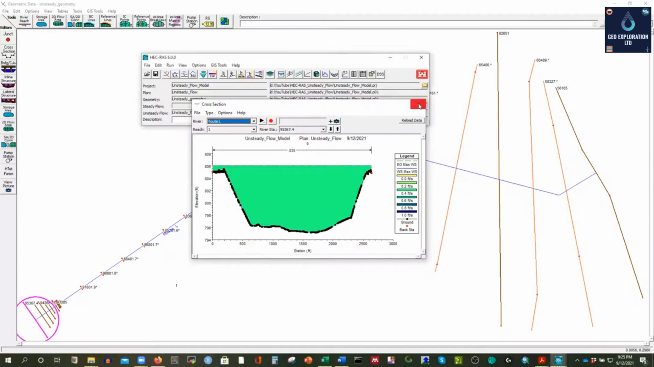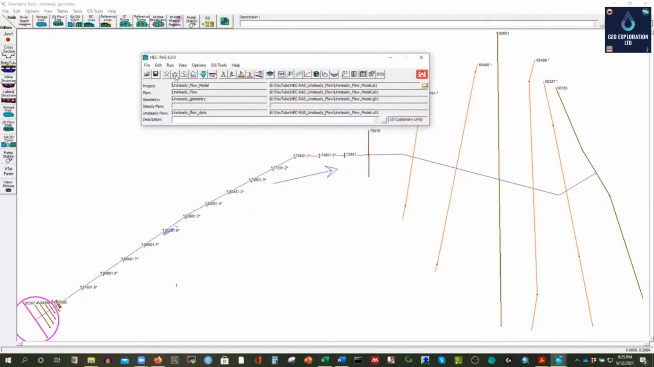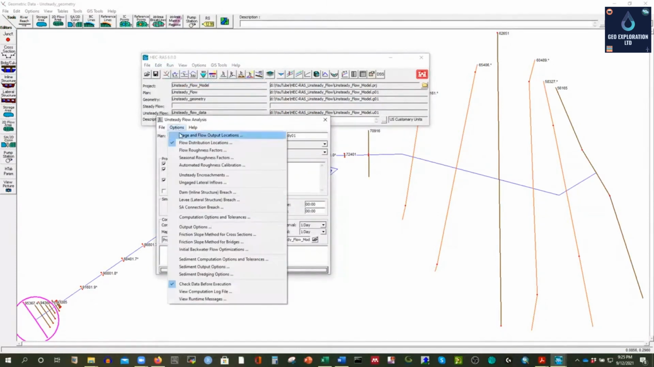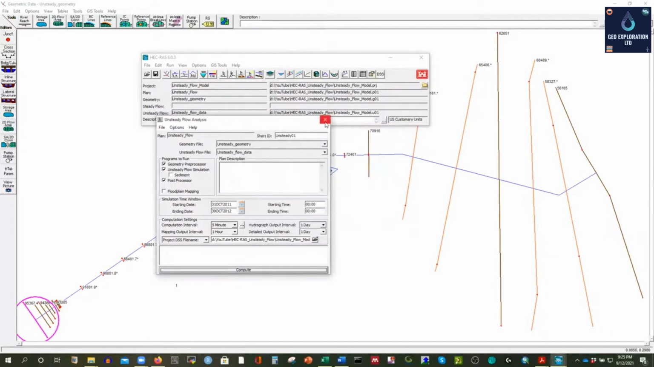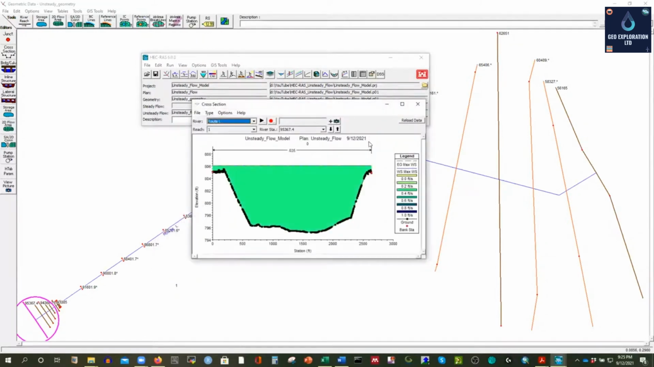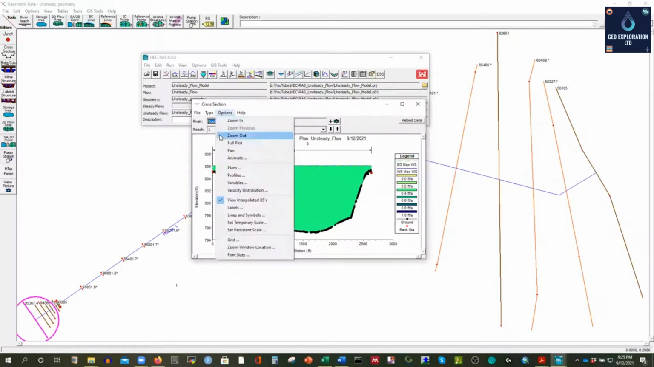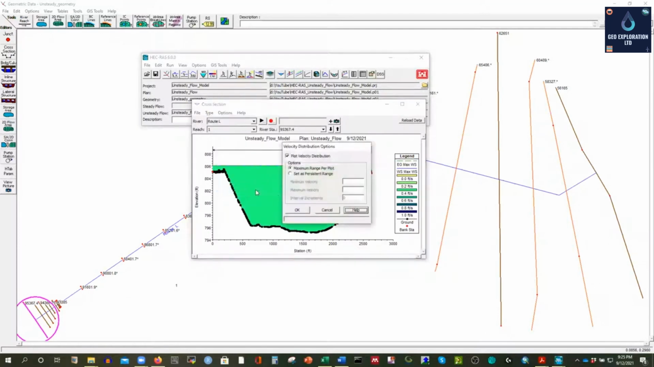And what happened here, because while running this model, let me check that. Here it is, the steady flow analysis. Maybe I didn't check that flow distribution locations. It's already there. Okay, it's already there. We have selected this one, that one, everything looks okay. Okay, so we're done with this one. So let me show you the velocity we have here, and then the maximum range of plot. No, we don't need that.